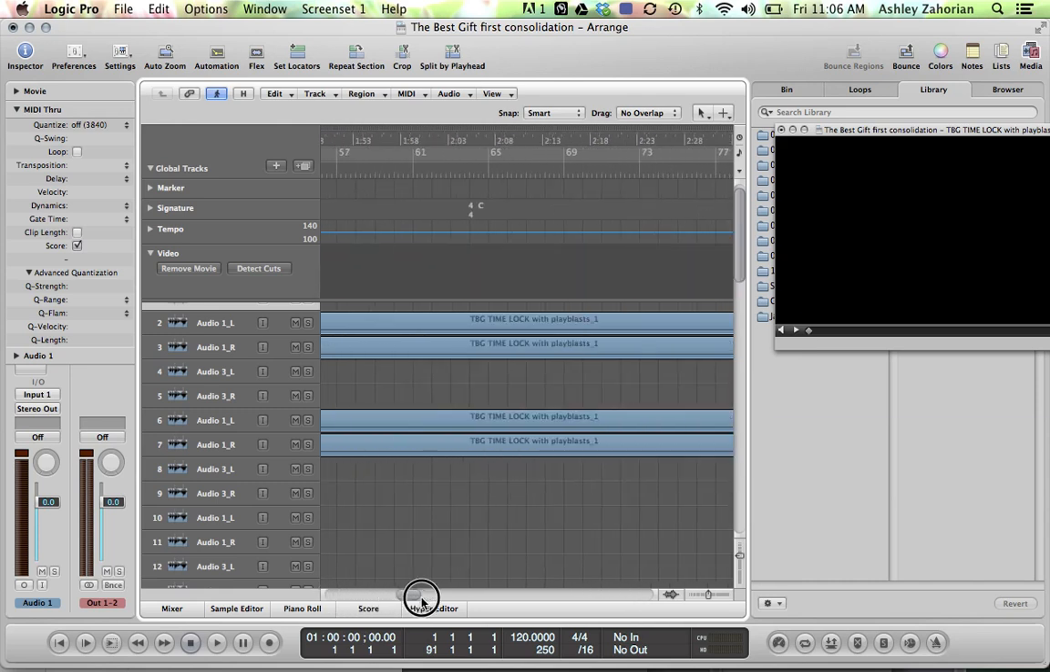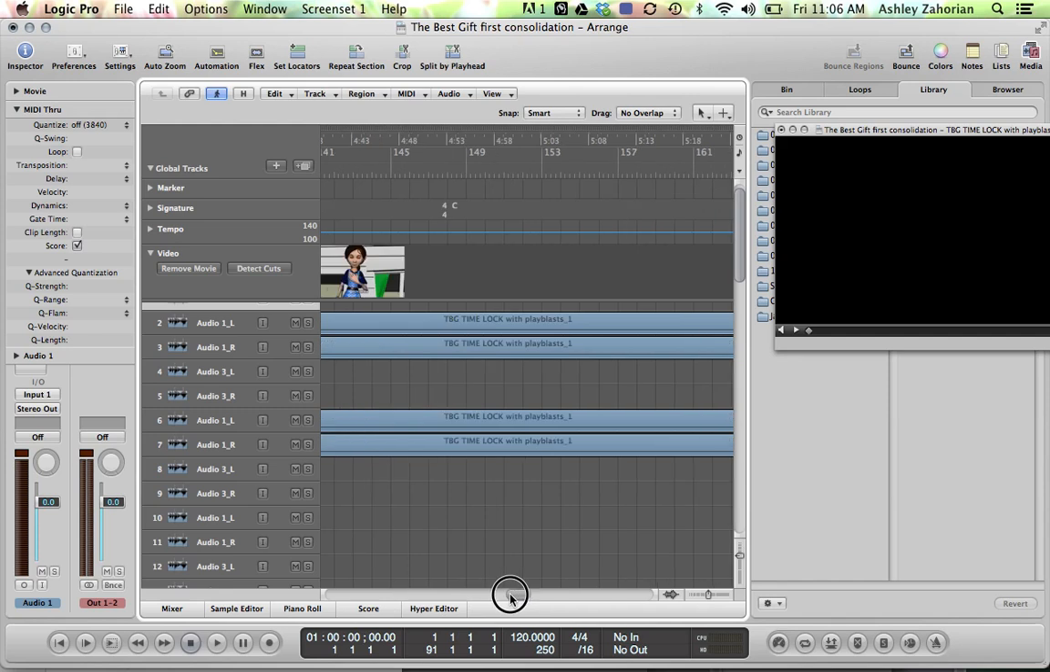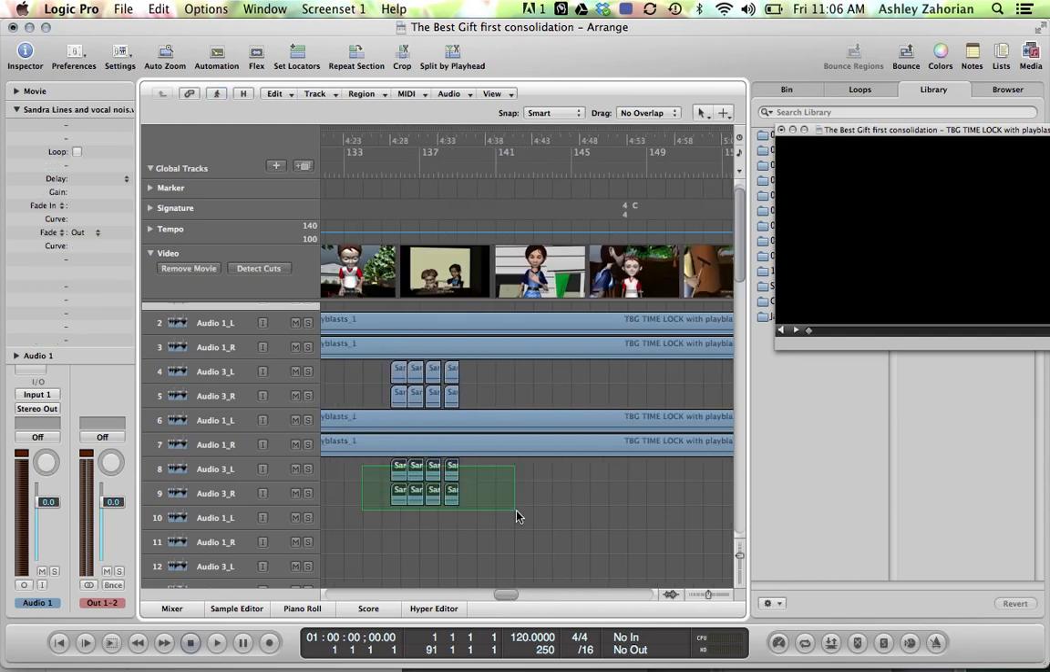Alright, let's scroll down here to where the stuff with Sandra was and see right there we've got the stuff from Sandra. And I'll be able to see it and move it. And those are the revised settings.